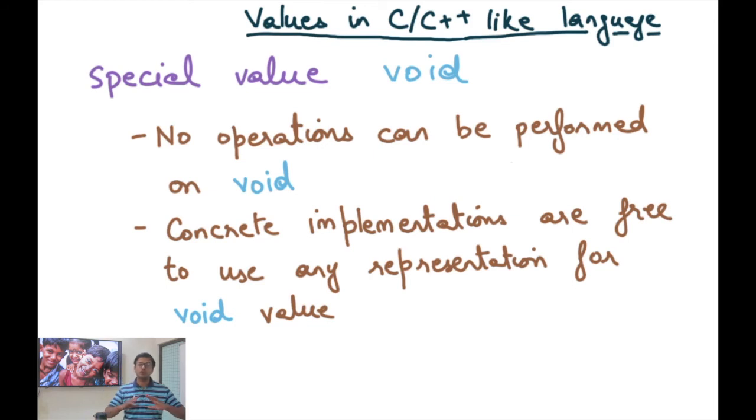For example, they may decide that they're not going to use any space whatsoever in memory for the void value, and that's also okay. Or they may just use any random bit pattern for the void value, and that's also fine. It's just up to the language implementer to decide how he or she wants to represent void. But it's important to know that void is also one of the values in our language.